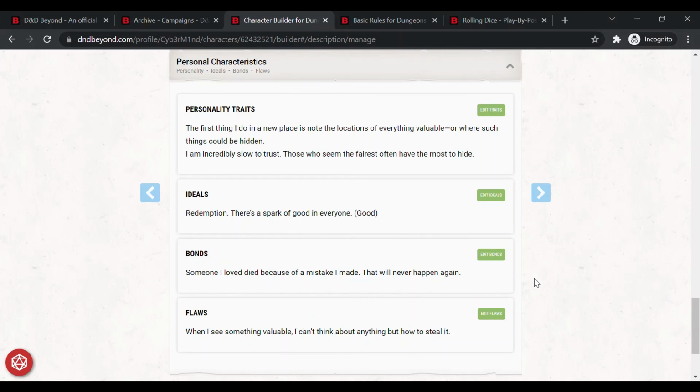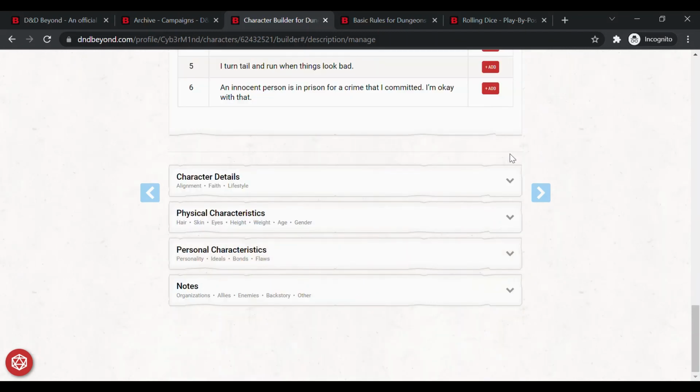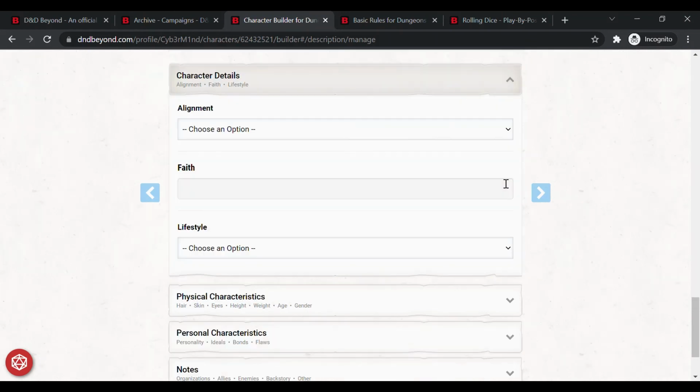Some DMs don't care about this type of stuff. It is really more of a tool for you as a player on how to roleplay this character if you are into a more narrative game. Some games are basically just dungeon crawls, and your personality and roleplay and backstory are irrelevant. So it all depends.